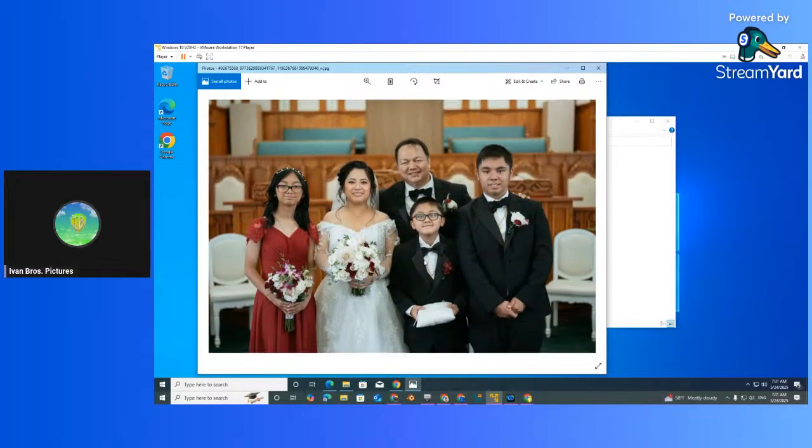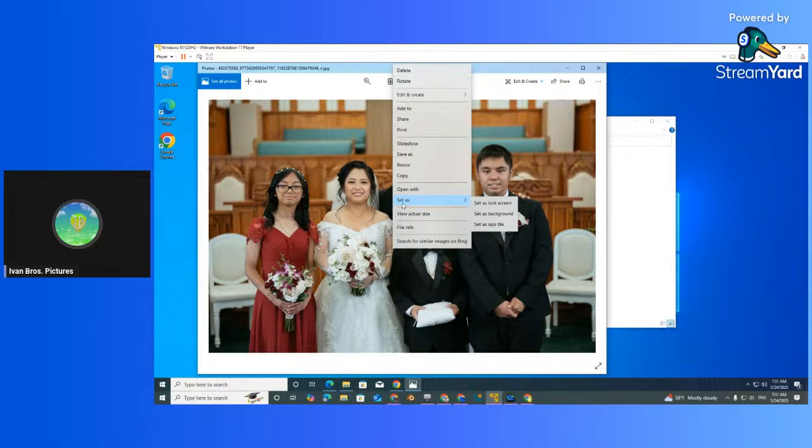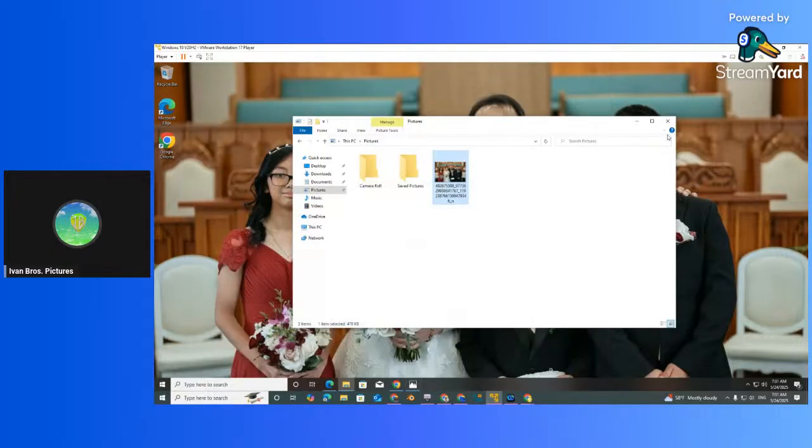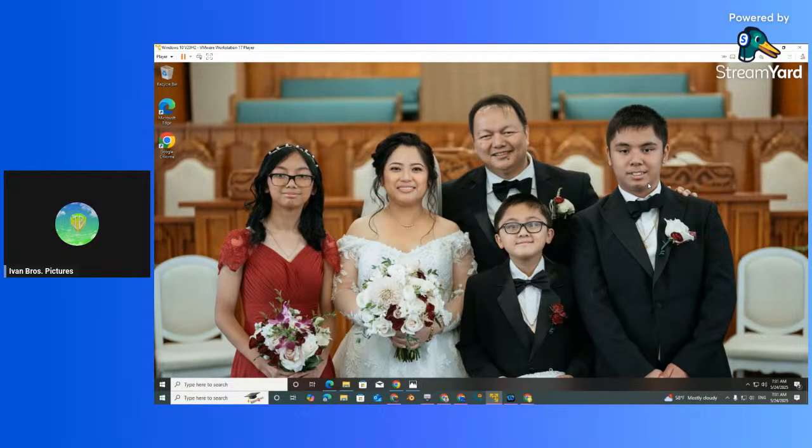So I want to change this to like this one. This is the one from the wedding. I want to change this to this. Right click, select Set As, then select Set as Background. This will set this as my own background, like this. And it looks like that.